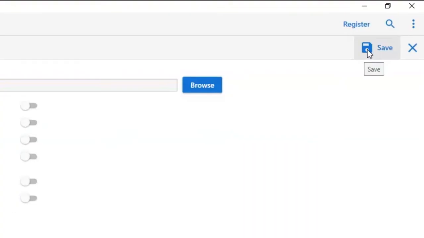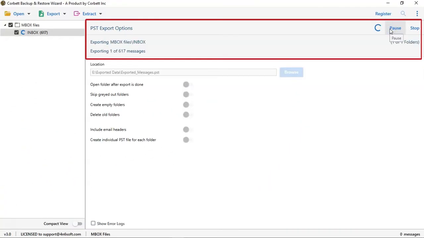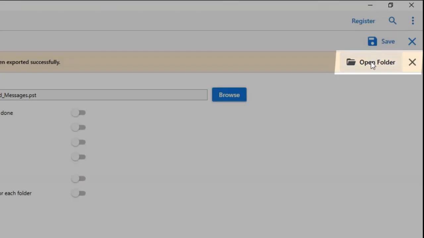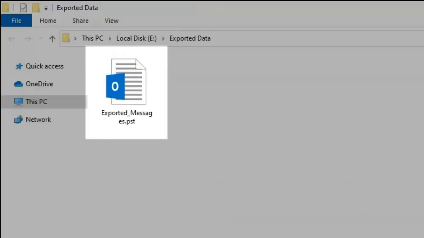Finally, go to the Save button and see the live process of MBOX files converting into PST format. Once the task is completed, you get a successful message. Click on the Open Folder button. Now you can see the result.